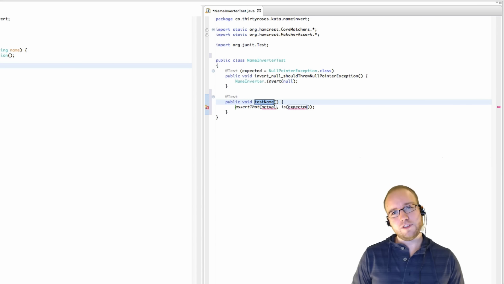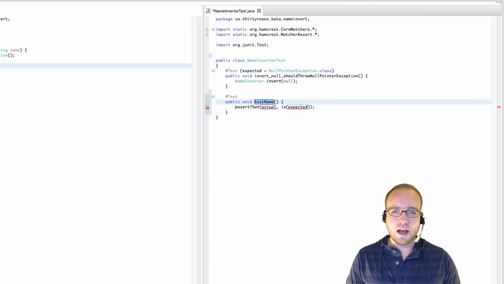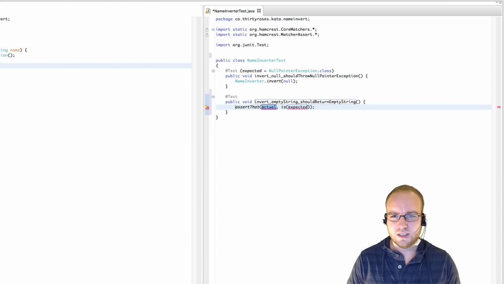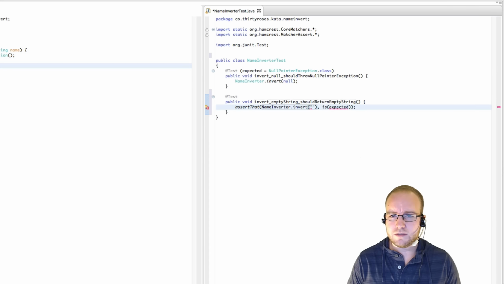So the next most degenerate case, if it's not null, is going to be an empty string. What if you're given an empty string? How should we behave? And I'm okay with handling empty strings. I don't feel the need to throw an illegal argument exception or anything like that. Let's just return an empty string in that case. So invert empty string should return empty string. Okay? Name inverter, invert. The empty string is empty string.